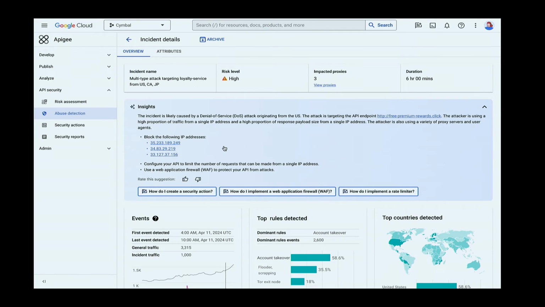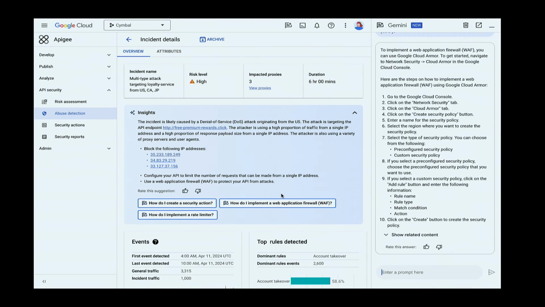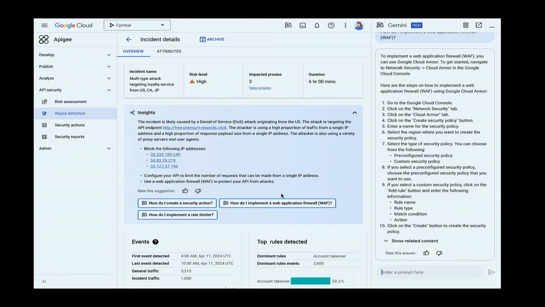So what else can I do here? It gives me information about the questions that I can ask. So it's contextual questions. I'm going to click, how do I implement the web application firewall? And on the right side, you get to see step by step, once again, how I can create and configure the firewall, which is awesome.